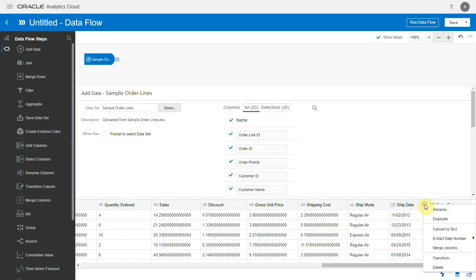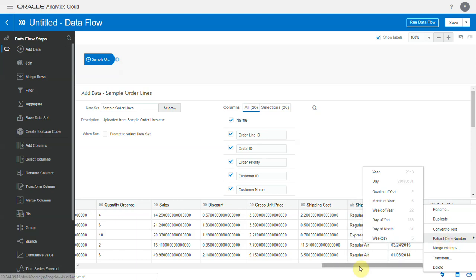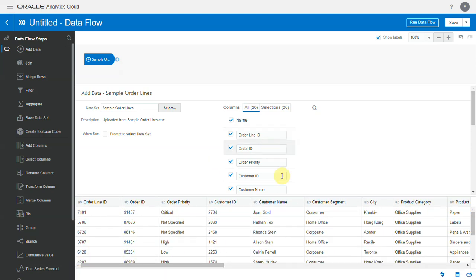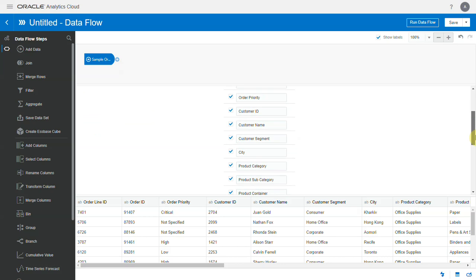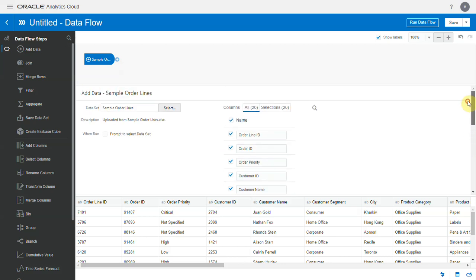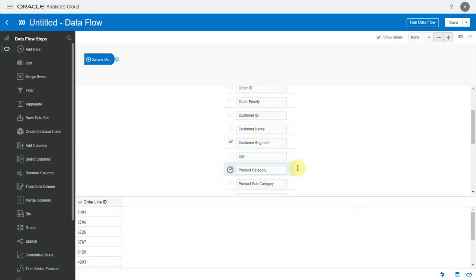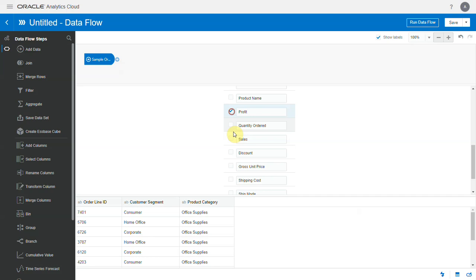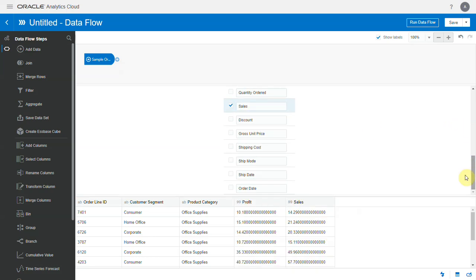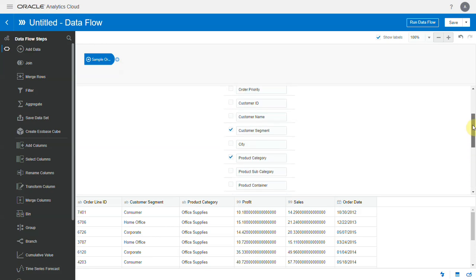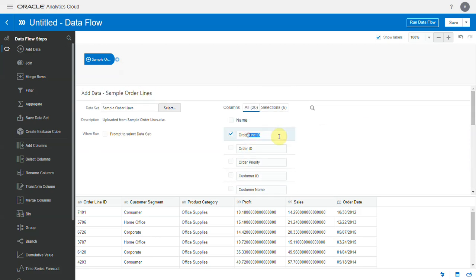You can right-click on any of these columns and do a bunch of transformations. Now, I don't want to include all these columns in my data flow, so I only choose the columns that I want, like the order line ID, customer segment, product category, profit, sales, and order date. Now, as I make my selections, the preview data pane is updated with my selections. I can rename the columns from here, so let me call this order number.